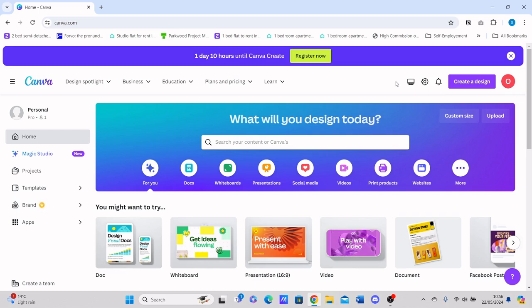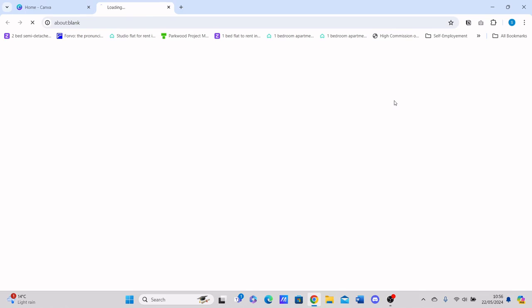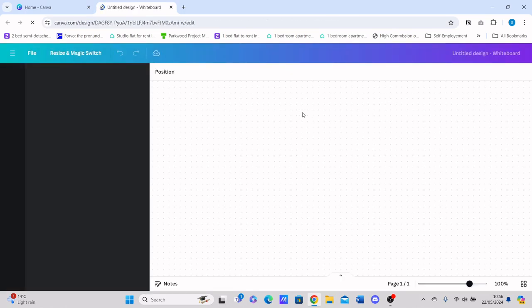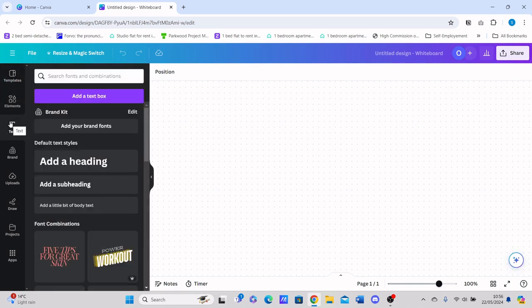So the first thing you want to do is go to canva.com, and in the top right hand corner, you want to go to create a design, and you can select any of these except doc or document, as it doesn't have the text function to curve your text. So if we choose whiteboard, okay, and then we go to the left and select text.